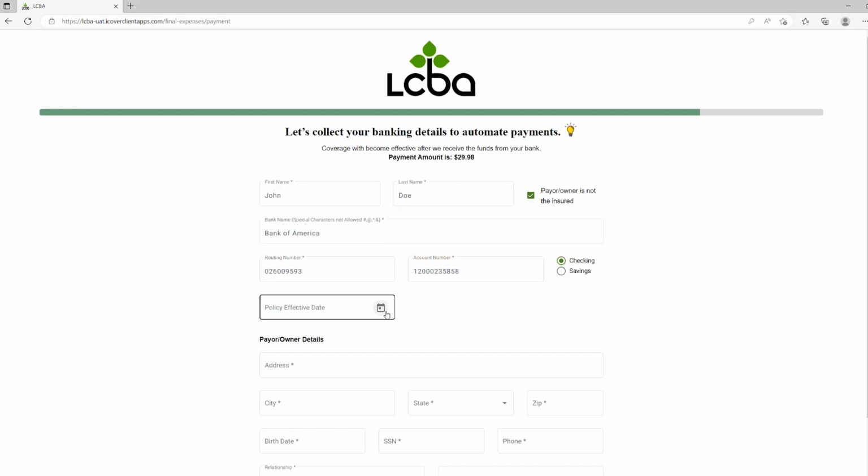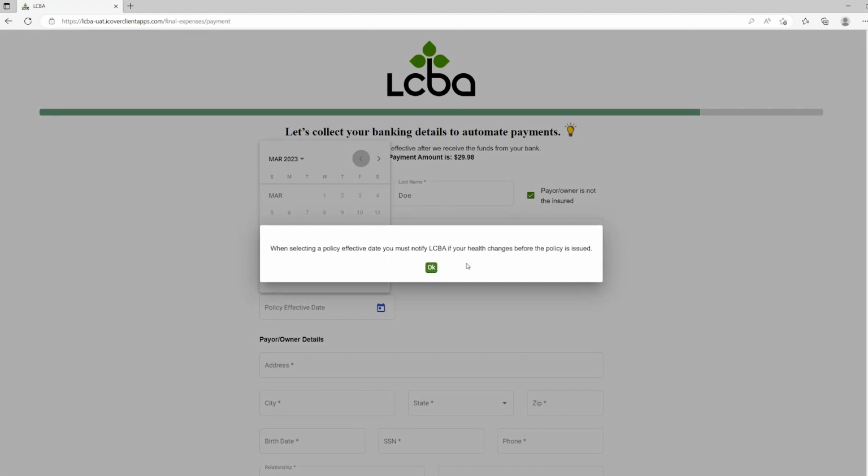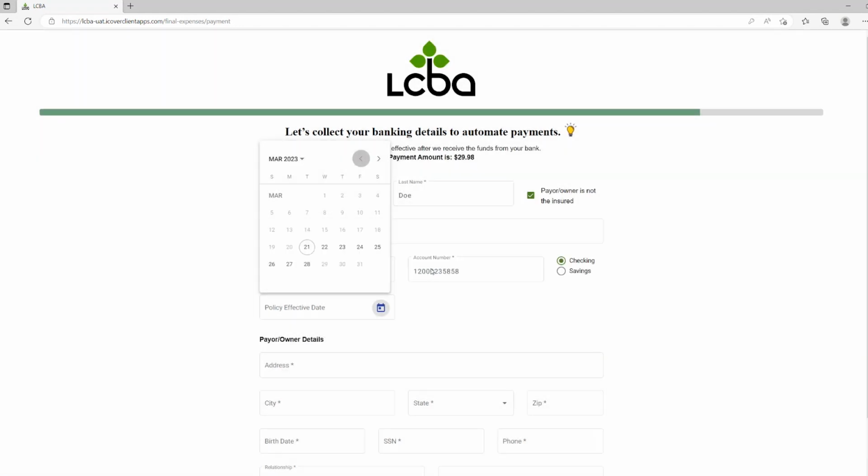There is also an option to select the policy effective date. This is the date in which LCBA will draft the initial premium and also the date in which the policy will become effective.